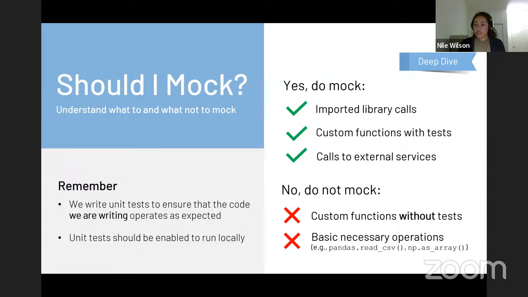And so in terms of when should you mock, you do want to mock imported library calls if they're not small essential operations, so things that can be a bit larger, especially any sort of custom functions as well that you don't already have tests for, definitely mock those. And calls to external services are things you usually want to mock as well.